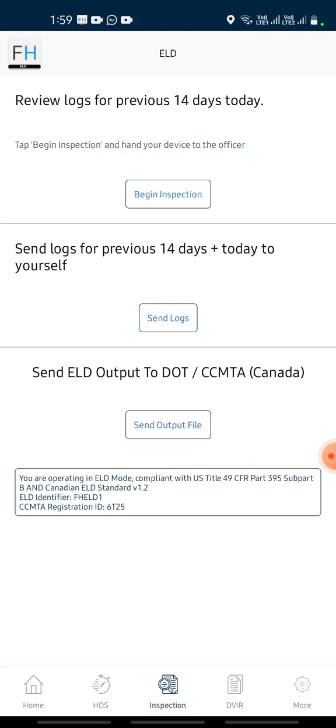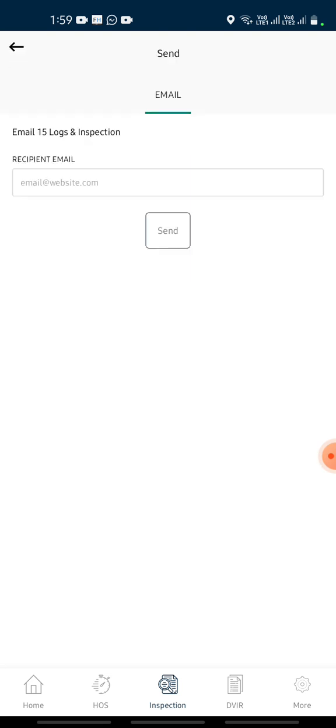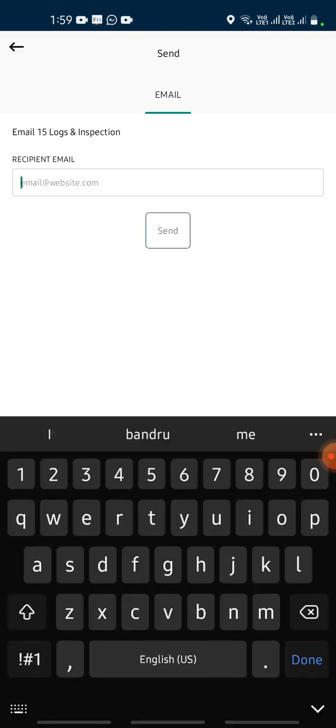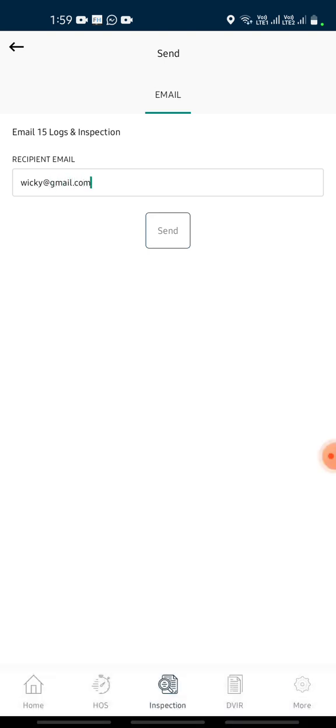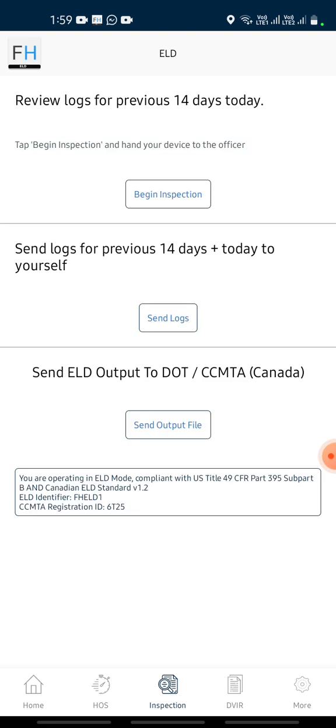Then we have the option to send logs for previous 14 days plus today to yourself. So we can click on this send logs option. If we want to save our last 14 days logs on our email, we will simply put in our email ID over here, for example, I'll put my email ID, and simply click on send. My last 14 days logs will be sent to me over my email.